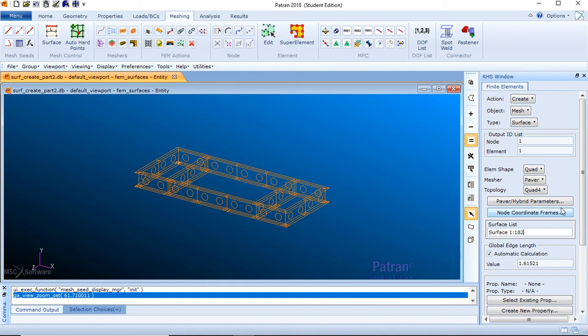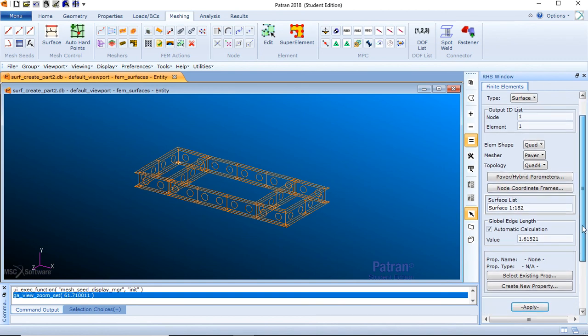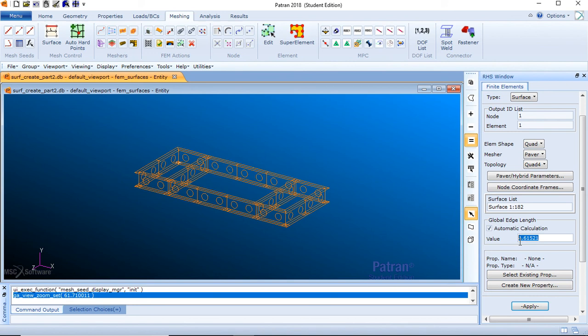Once I selected everything, the original workshop instructions tell me to change the global edge length to 1. But the problem is that because we have a student edition, it doesn't let us completely make it 1, because it exceeds the amount of meshing elements that I can make. So for the purpose of this tutorial and the limits I have, we're gonna change the value to 2.